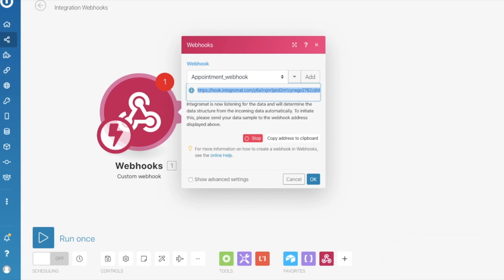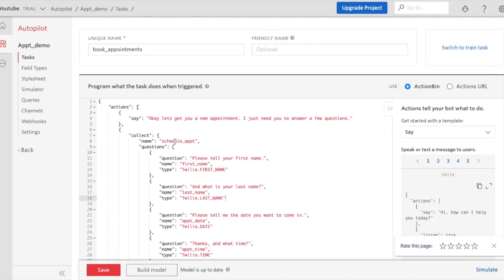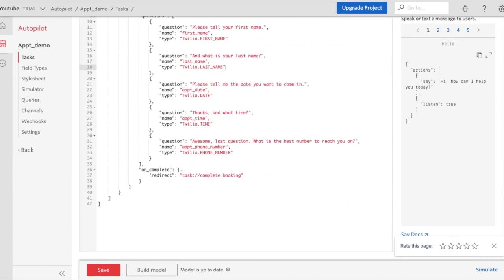And you're going to go back to Twilio. And on our book appointments task, at the end, it's currently redirecting to the complete booking task. We don't want that. We want to send this to our webhook. So we're going to paste that webhook we pulled from the other one and then save this. So now this task is going to redirect to this webhook.